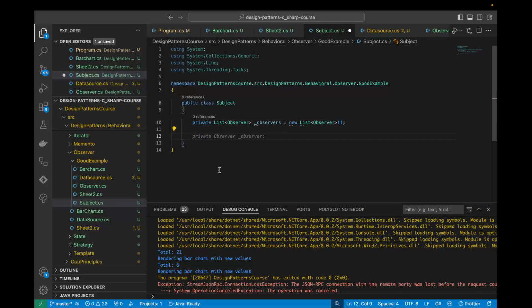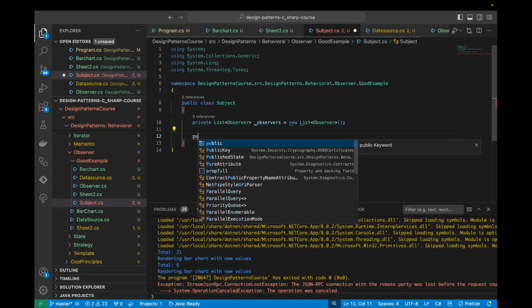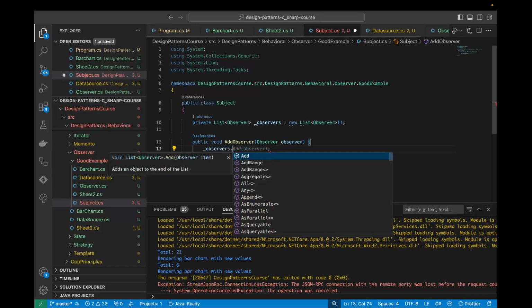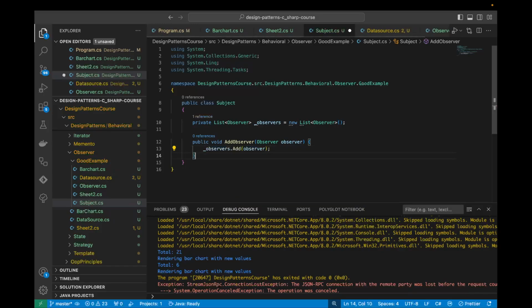Okay, so then we need to add our 3 methods for managing observers. We need a way of adding observers, removing observers, and also notifying all the observers in the list that our source object has changed. So first of all, let's create the add observer method. Here we pass the observer that we want to add to the list, and we can just call observers.add observer.